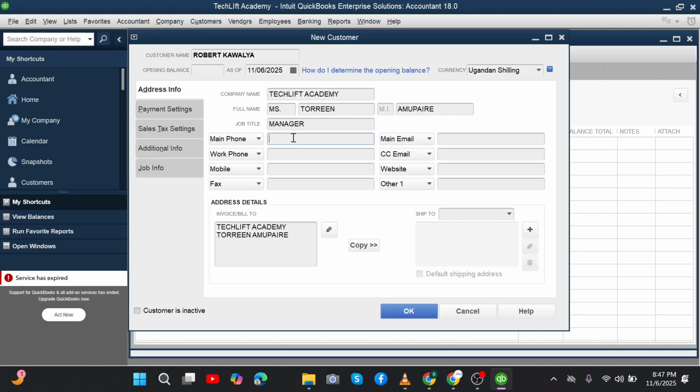So job title, maybe if that person is a manager, you indicate that she's a manager. You can put the phone number for the company. Maybe you can use that one. You put it there. Work phone number, you can also put it there. The mobile one, you can also put it there. And then the email address for that company. Maybe it is www.techliftacademy@gmail.com.